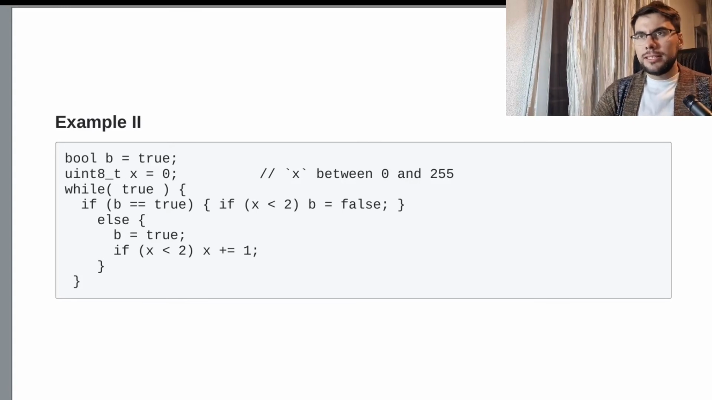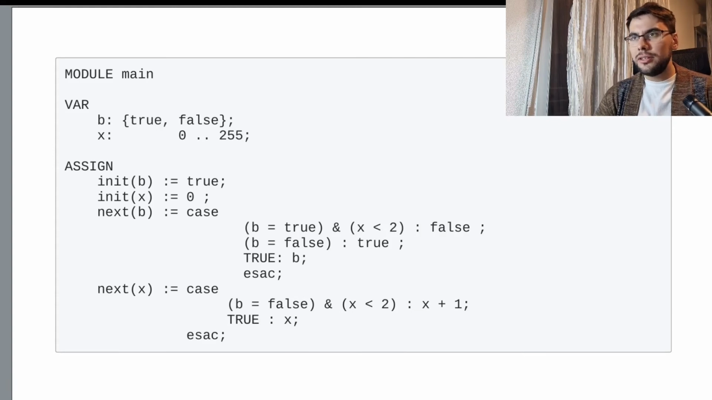Now, recall a simple C program that we have studied some slides ago, with 2 variables, one of which is a Boolean variable, so either true or false, and another one is a 1-byte integer variable, so it takes values in the range from 0 to 255. Right, this program can be easily modeled in NuSMV. And here is its literal description. Literal translation, like 1-to-1.